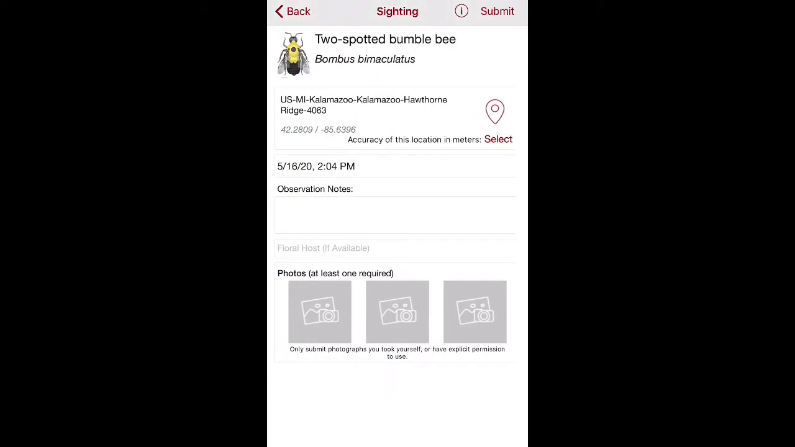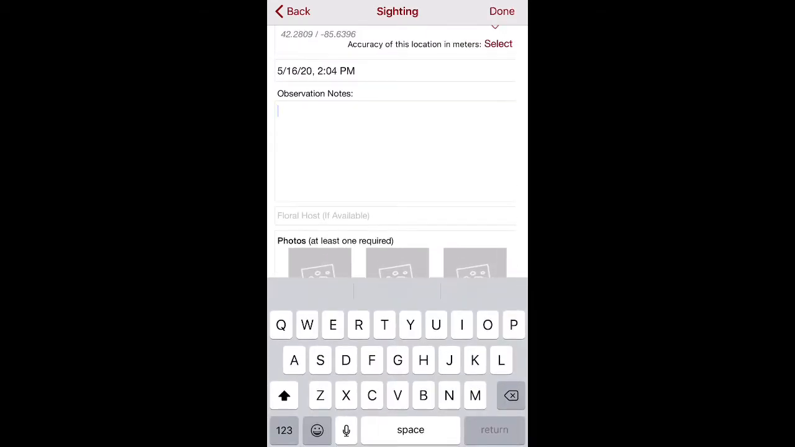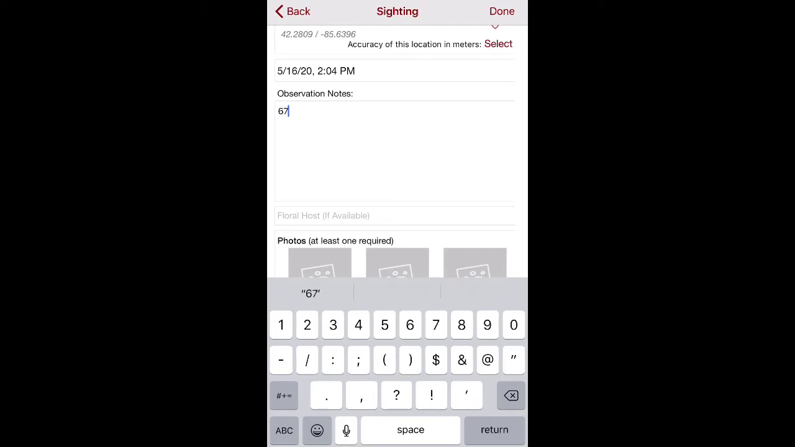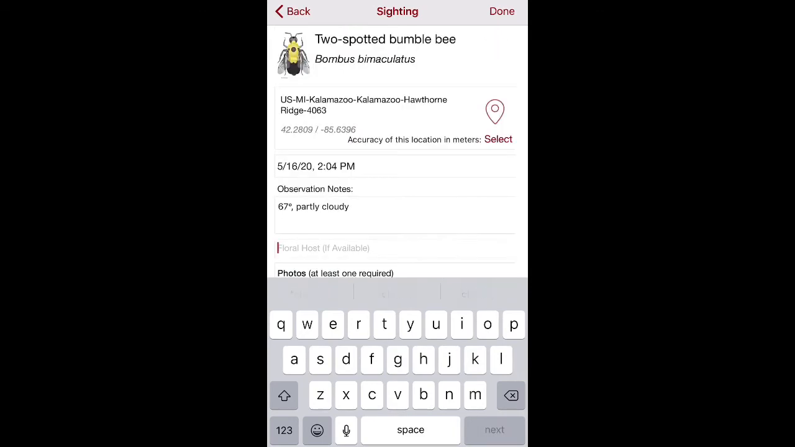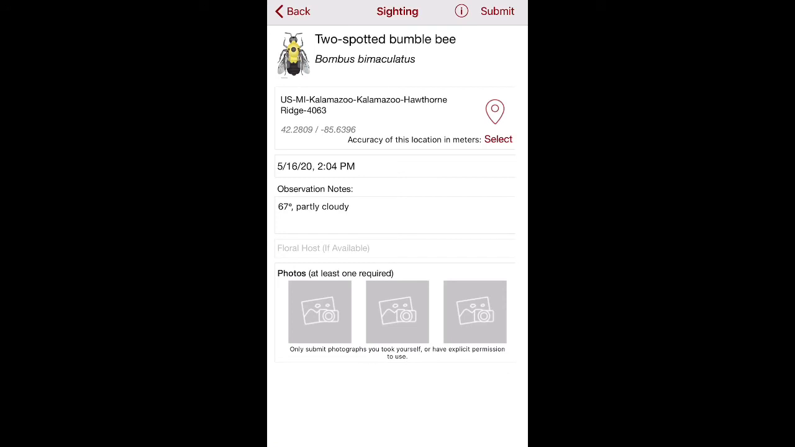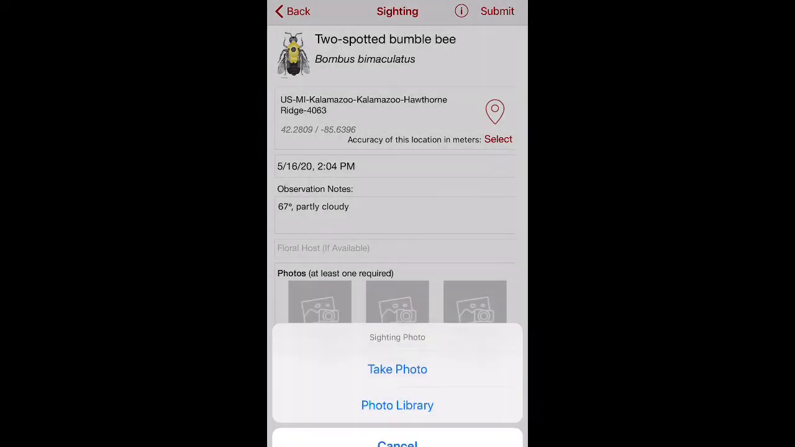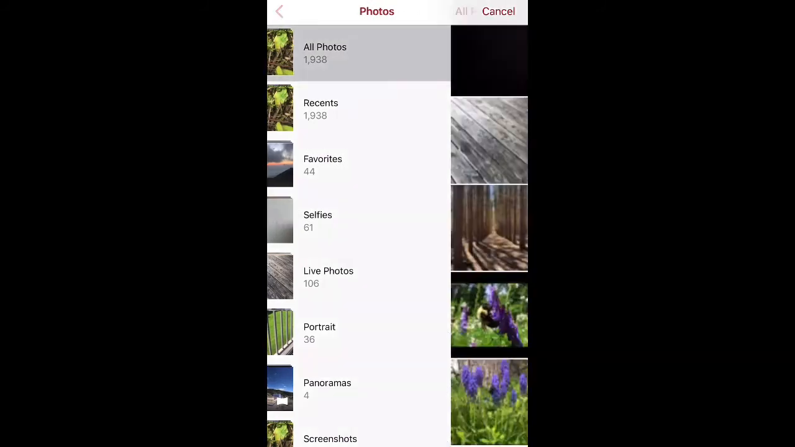You'll then confirm the species as well as the location of the sighting. Bumble Bee Watch allows you to include observation notes. Typical useful information includes the weather of the day. Today it was 67 degrees and partly cloudy, so that's all I include in my notes. If you happen to know the floral host, feel free to include that as well. If not, that's okay.